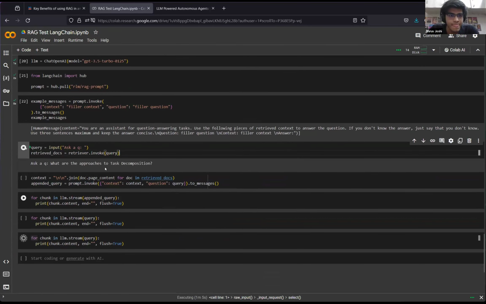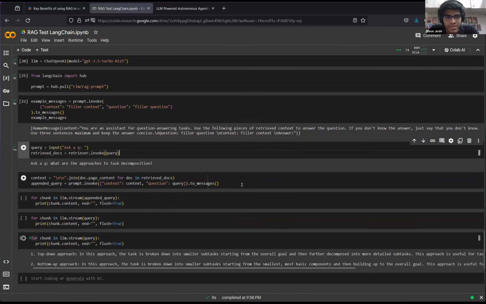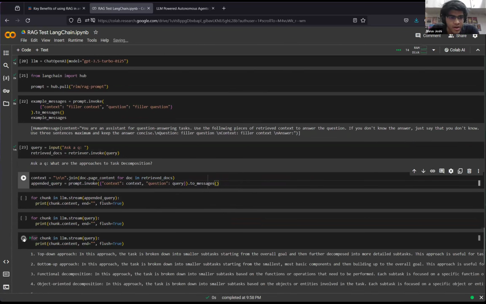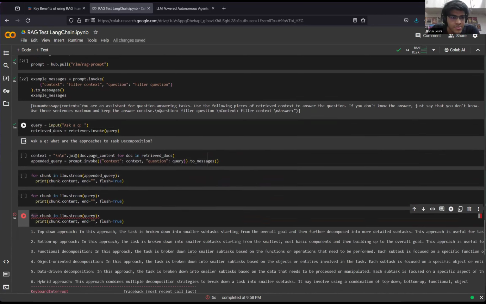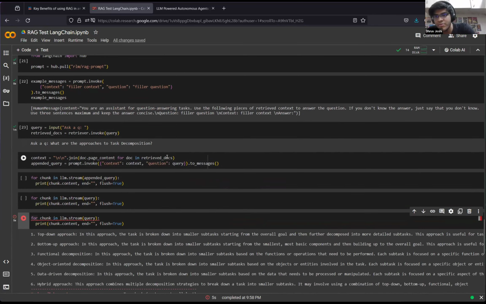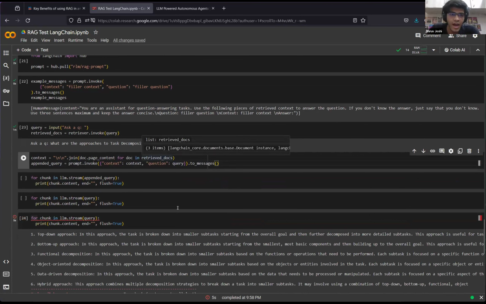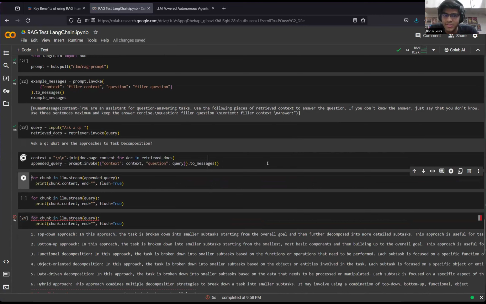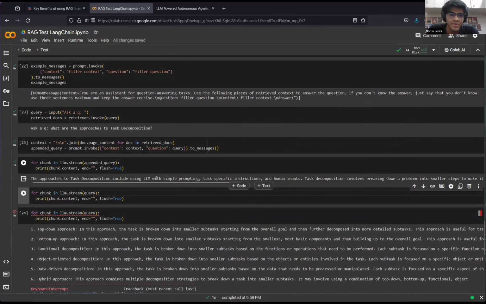So press enter. It'll retrieve the documents and put them in the retrieved docs variable. I'll join all the content together and put it in the prompt. That's what this block does. And then I'm going to send this off to 3.5, and it's going to generate an answer.